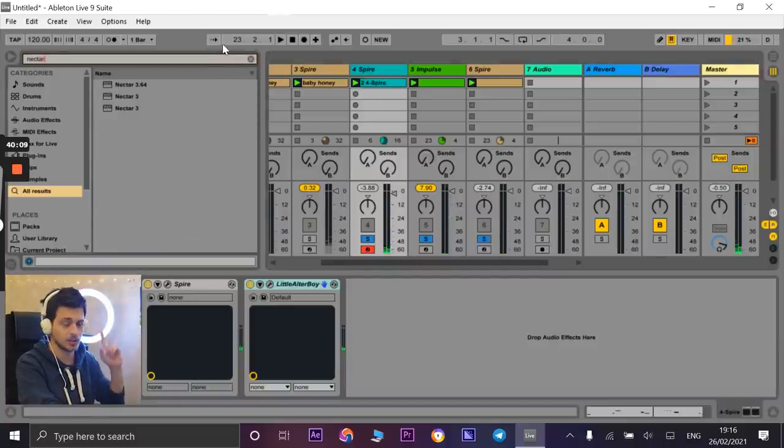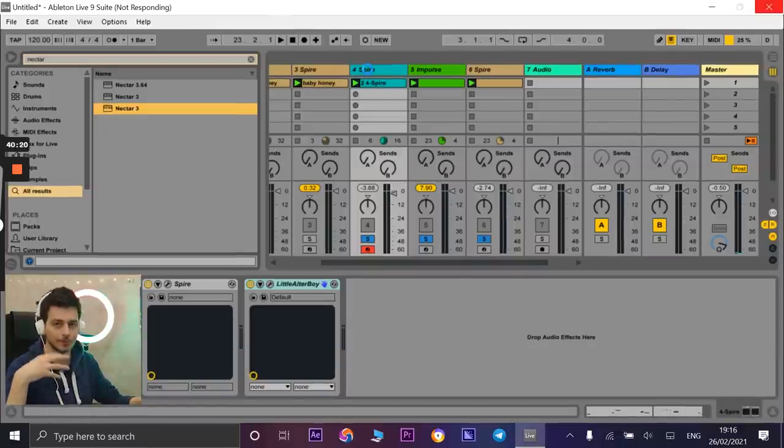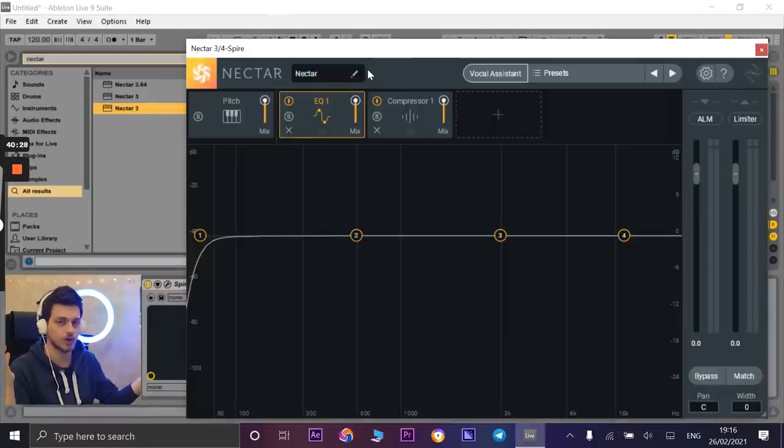I told you about this plugin before, but now we're gonna work on it. So take Nectar 3 and insert it. By the way, Nectar 3 is a very heavy plugin, so you need a super powerful laptop or PC. It needs maybe a minimum of 12 gigabytes of RAM, so your Ableton Live doesn't lag or glitch.